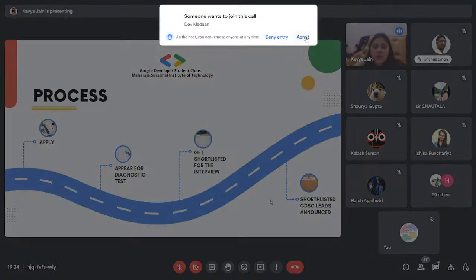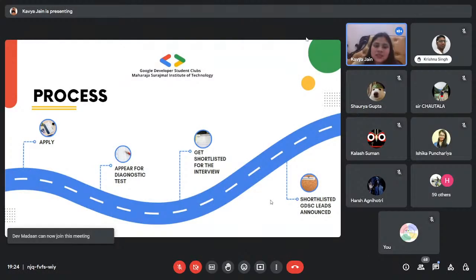Okay. Moving on to the process. In my case, the diagnostic test wasn't there. We didn't have that. But for 2023, as far as we have been informed, there will be a diagnostic test. You need to apply, answer those questions, and submit your videos. If you are nominated by any of the GDSC leads, you can have a nomination code. Then the second stage comes.